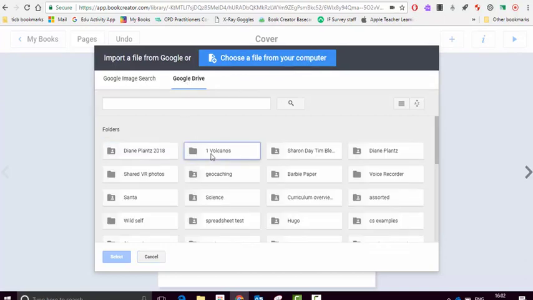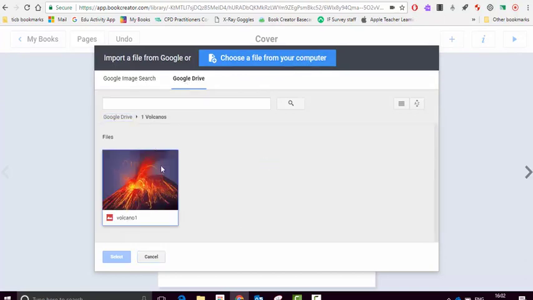Now what I've done here is I've made a folder and I've got a volcano in it. What I could do is I could actually put some images into a folder in my Google Drive and share that folder with my class, and then my class would already have the images that they need.